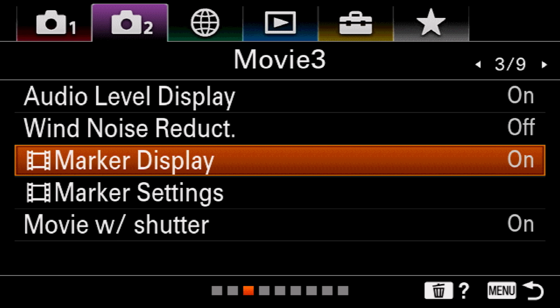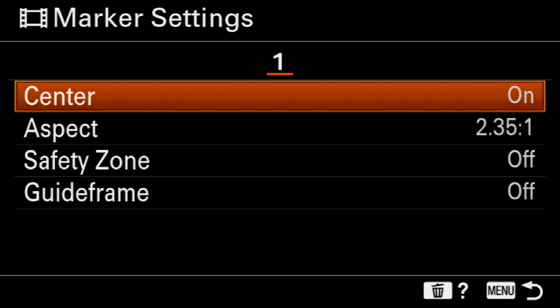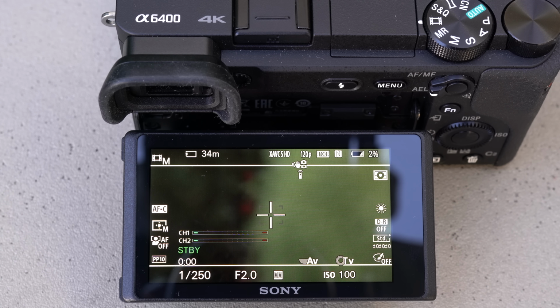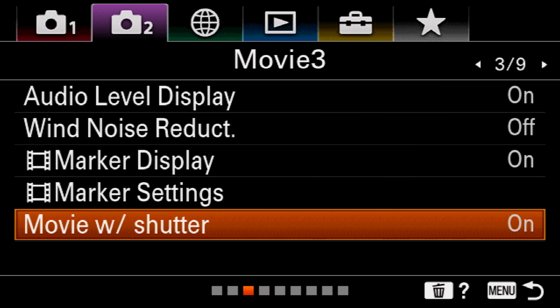Marker display and marker settings. For cinematic vlogs, set the display to 2.35 by 1. This will trigger 2 white guidelines for you to frame your shot, so you can add black bars later to make your footage feel more cinematic. Movie with shutter. I would turn this on because this allows you to use your shutter button to record movies.